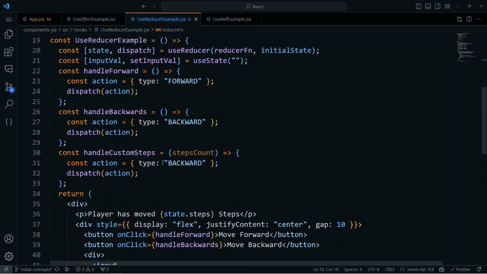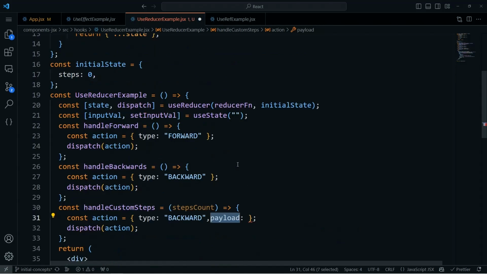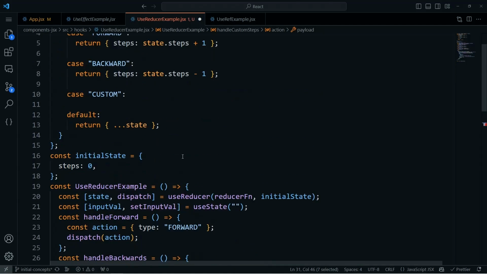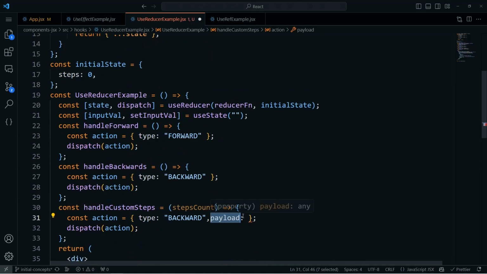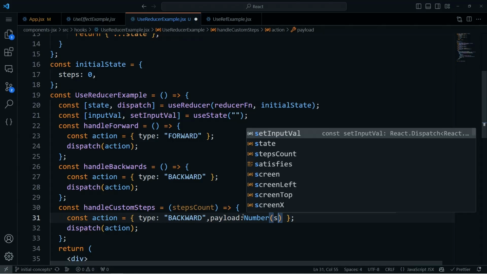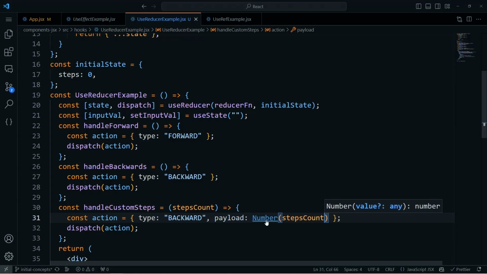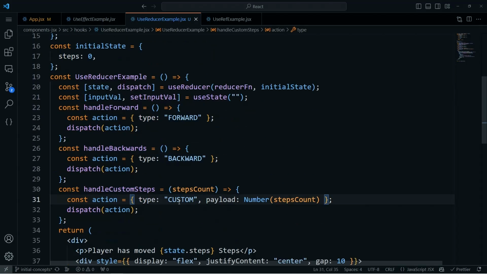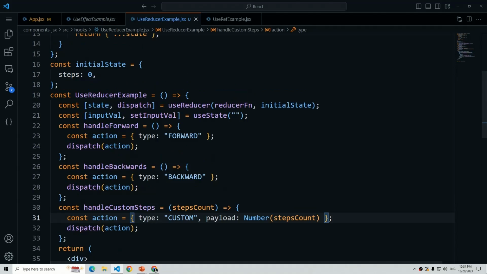Inside this action, we can provide another property, which is a payload. The payload property can contain any dynamic data that we send to the reducer function. So we can send any dynamic data to the reducer function with the help of the payload property. Here the payload could be, again, the number. That should be the stepsCount over there like this. We can have payload, the number of the stepsCount. And here the case is custom. So this time the type should be equal to custom.